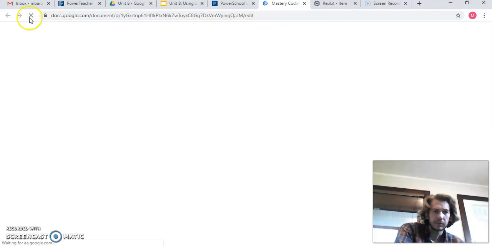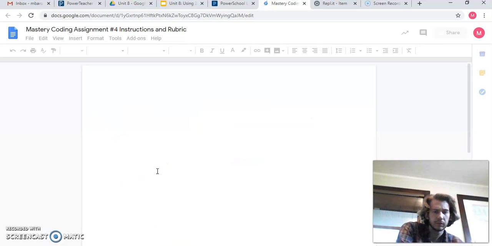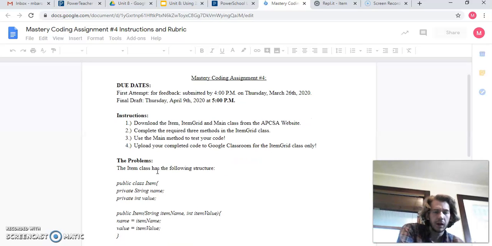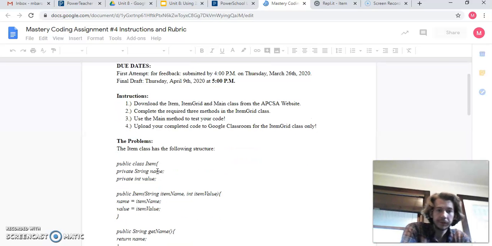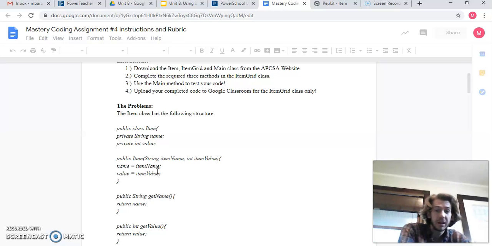Let's take a look at what this thing entails. If you like, I'll go ahead and read through all of it. I'm at the problems right now. You can even open up your own copy of the document if you want to look while I read through.